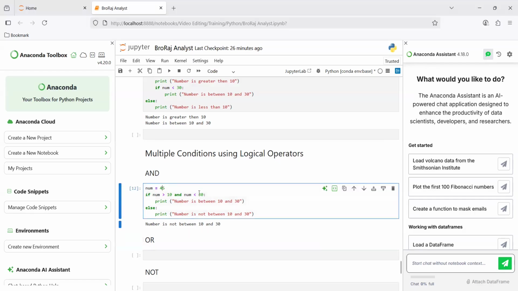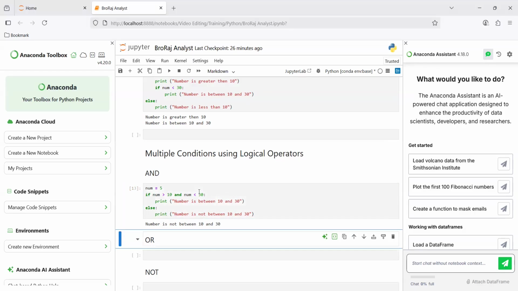And suppose the number is less than 10, then also it will show number is not between 10 and 30. When the number comes between 10 and 30, this will get executed. So that is one use of logical operators in this if condition. If both the cases are right, then you can use AND operator.